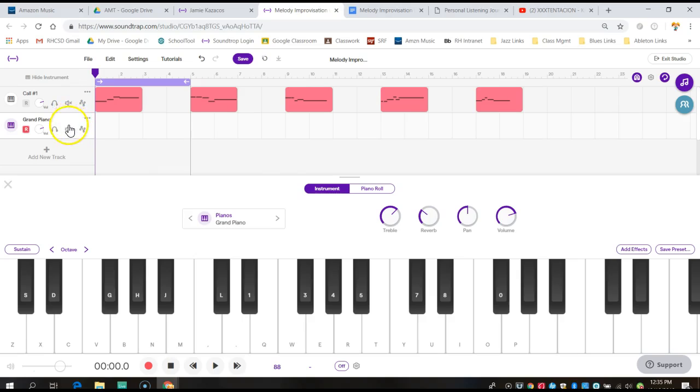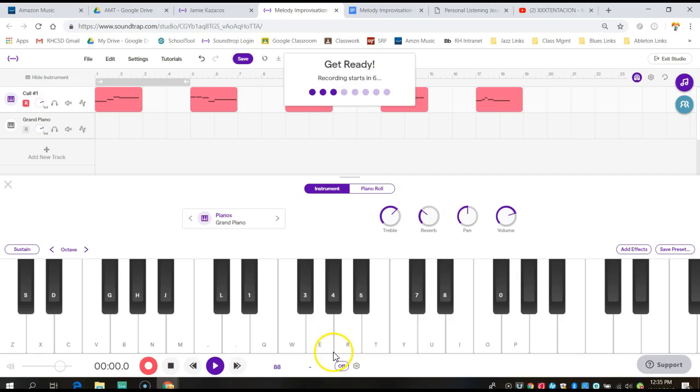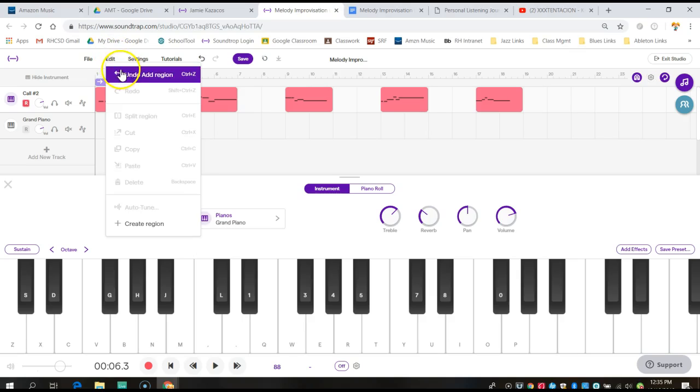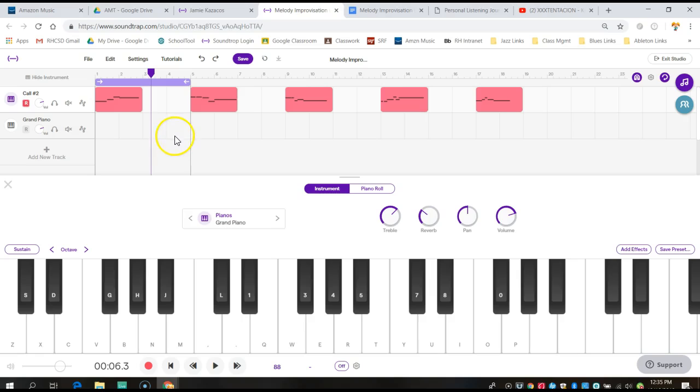Your responses need to be recorded in the second track. If you accidentally are up here on this track and hit record, it gives you the countdown here. You're going to record over the initial call, and that is not good. So if you accidentally do that, you just go Control Z or click Edit, Undo, Add Region. Alright, and make sure when you're playing and recording you're always highlighted on this track.